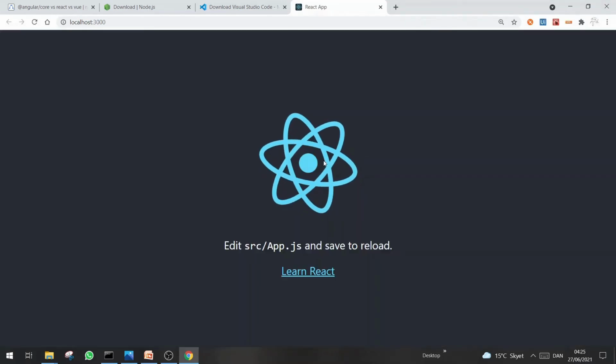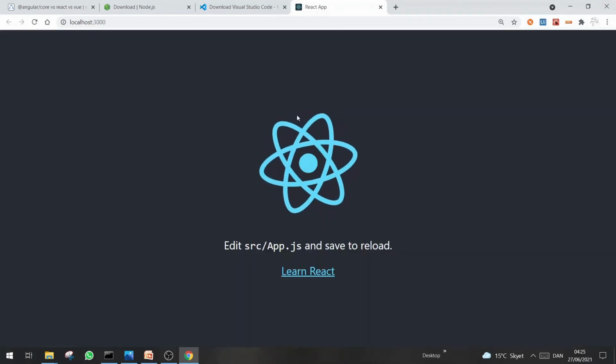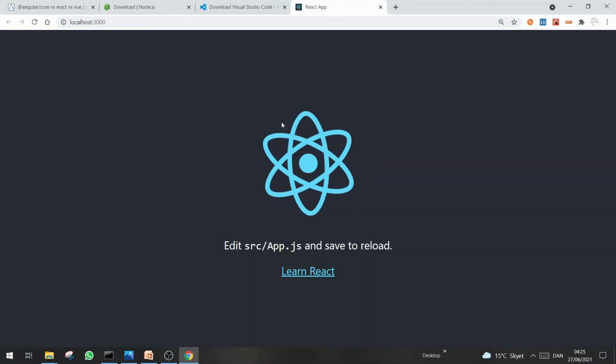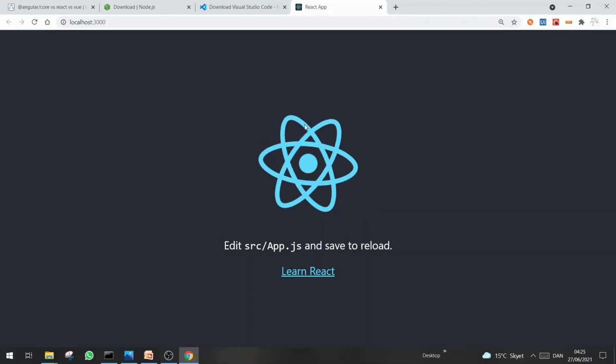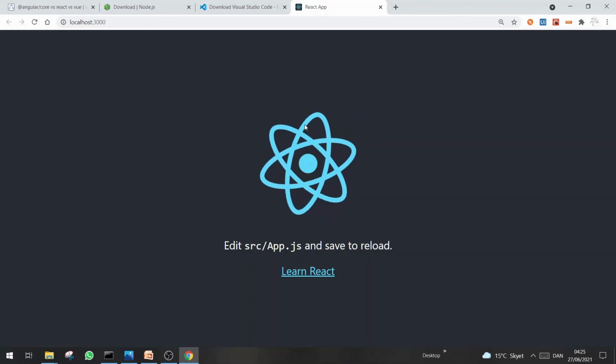So we have started our project without opening the code. Here it is. It's working now. Congratulations. We have created our first project and it's running.